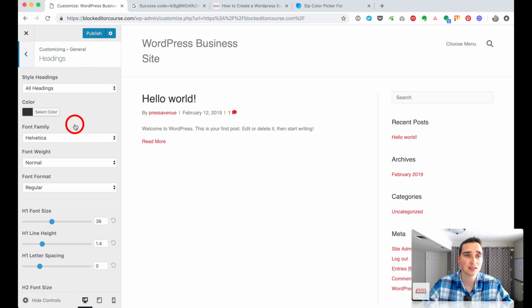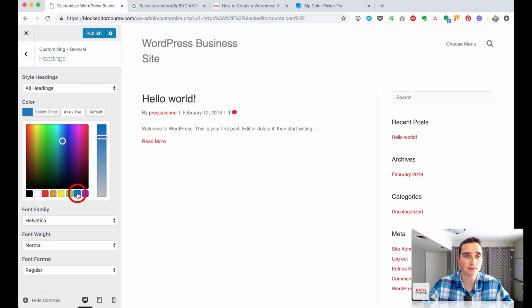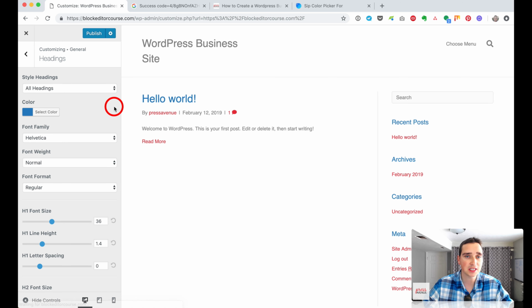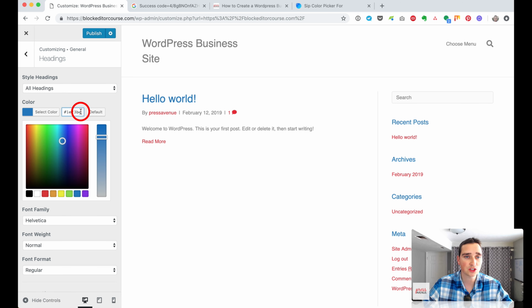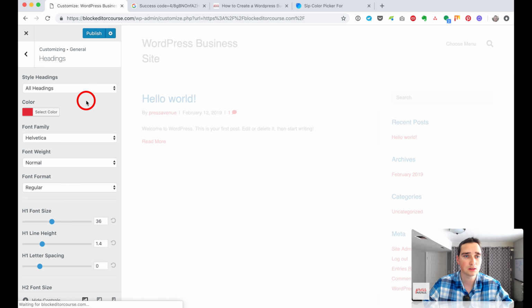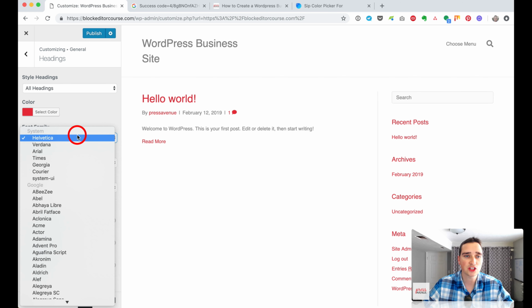So let's take headings. So you can style options for all headings. So if I want them to be black, or I can change them to blue, and you'll see that the heading changed here. And then these are also headings as well. So I'm going to change this to our red as well. And then you can change the font family here.